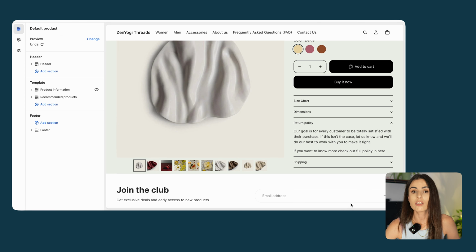Now that we are finished with this first part of the product page, and it's again a super important part, we start building the other parts of our product page. And there are so many things that you can do in here.